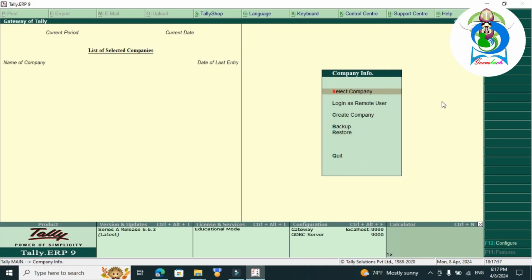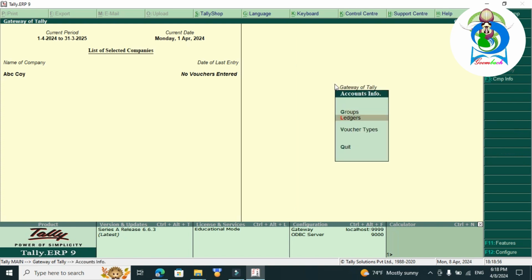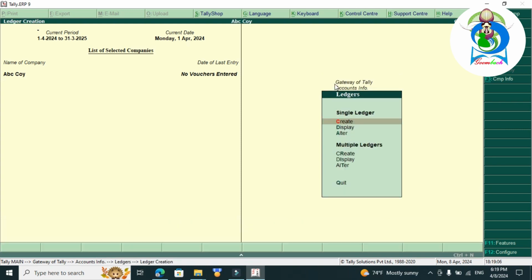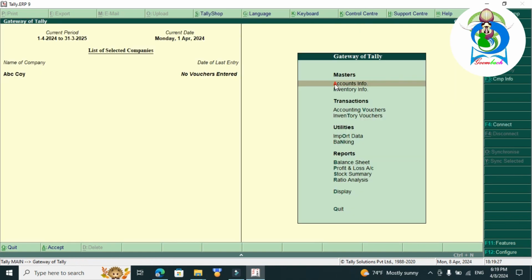And again, I want to make one report. Press F3, company info, and then go to create company. Yes, ABC company. My ABC company is ready now. Make a report here again. For that, a simple ledger: go to ledger, create. Capital. I want to save this ledger. Get back to Tally and then click accounting vouchers.